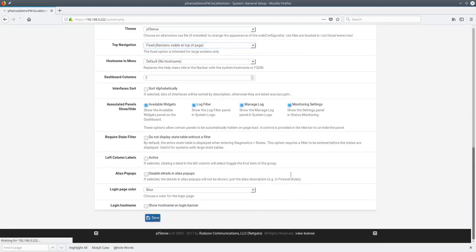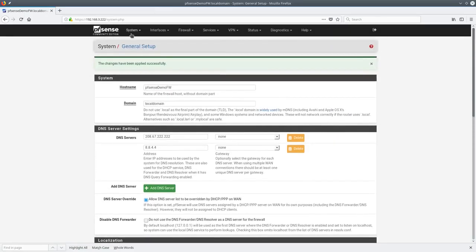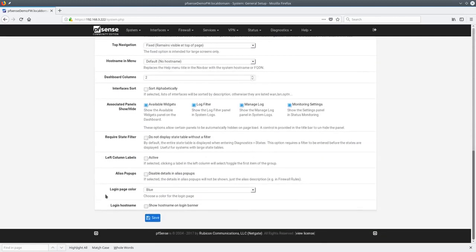That way if I'm down here, I'm going to save it. And now the pfSense menus stay at the top. I don't know, I kind of like that better, but obviously it's options you can change. Dashboard columns, sort alphabetically. You can turn on or off more associated panels. Display whether or not a state table without a filter.